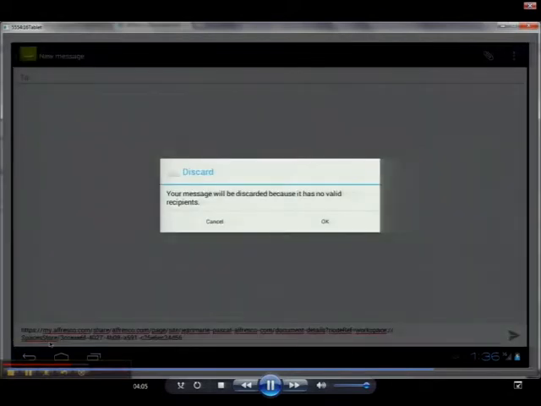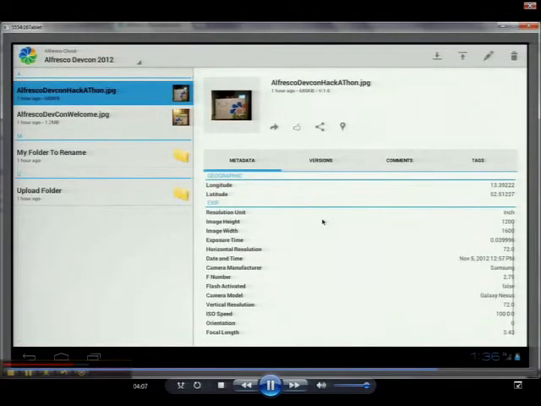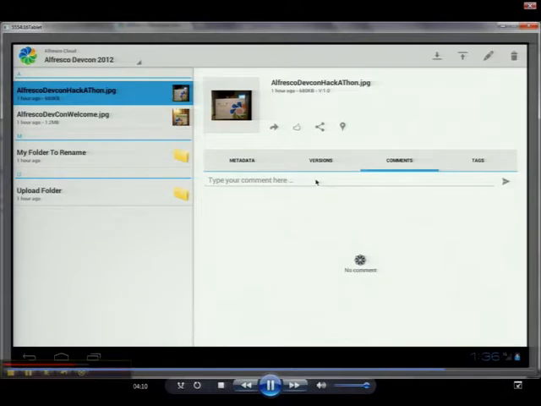It's possible also to share your document. You can share as attachment or via a clickable link for the cloud. You can send your content, send your document via Gmail, via your mail client, or via another application. You can, of course, create and add your comment to a specific document.